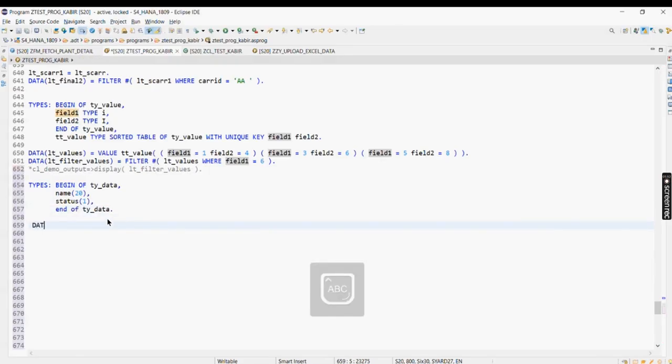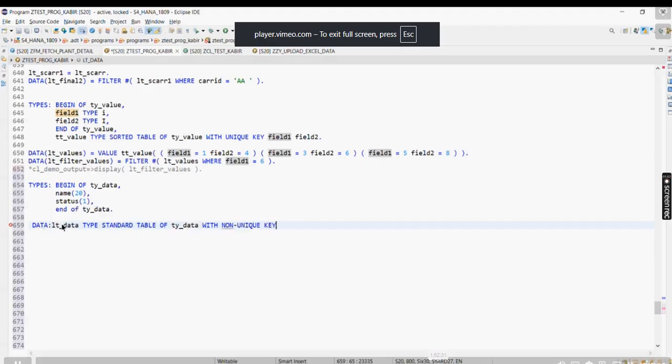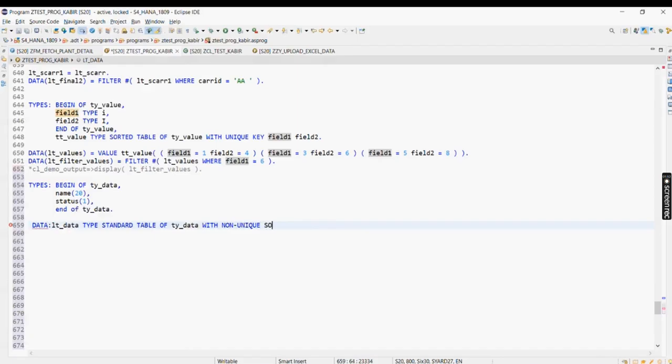Now what I'll do is data. So what I'm going to do is create the internal table as LT_data, type standard table of TY_data. Okay, and here with non-unique key, I'll make it a sorted key, then key components. I'll put the components as status, because status I will repeat.